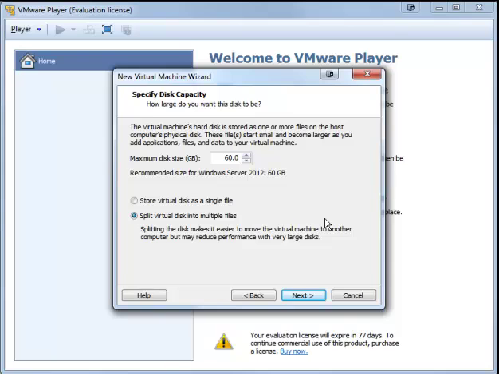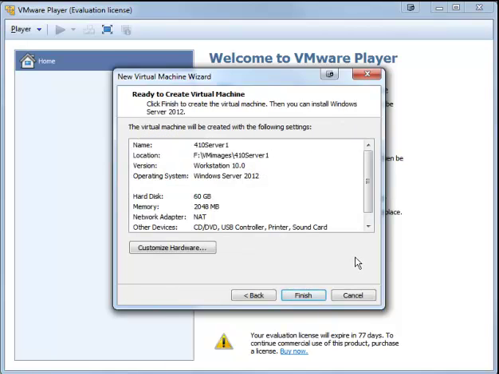Next, you specify disk capacity. The maximum disk size of 60 gigabytes should work just fine. Splitting the virtual disk into multiple files makes it easier if you need to move the virtual machine to another computer. If you don't think you'll need to do that, you might want to store the virtual disk as a single file. Then click Next. Now you're ready to create the virtual machine. There are some customizations that we'll want to do, but we'll do that after the virtual machine has been created. Click Finish.